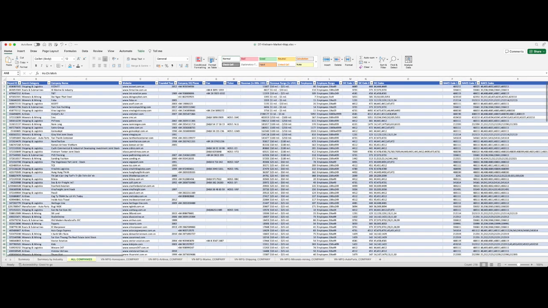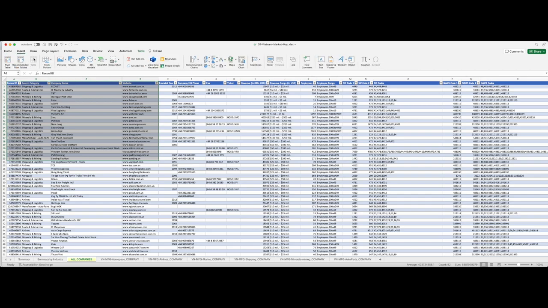The only difference with this page is I selected all the data and went to Insert Table to convert this to a table range so that we could do a bit more work with it.